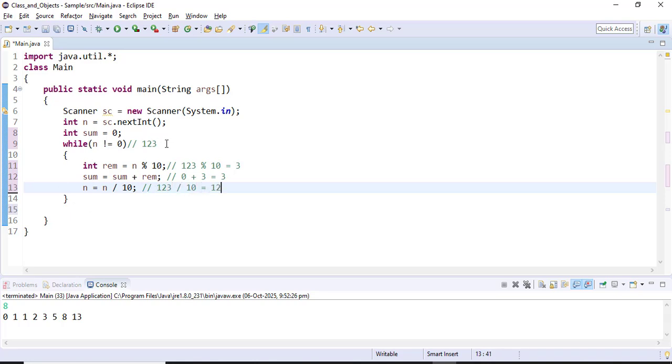I'll go for the next iteration. The n value becomes 12. 12 not equal to 0? Yes, I'll go inside. So 12 modulus 10, the value is 2. I'll add it to the variable sum. Sum is equal to 3. 3 plus 2 is equal to 5. Now I have to remove the digit. 12 divided by 10, it becomes 1.